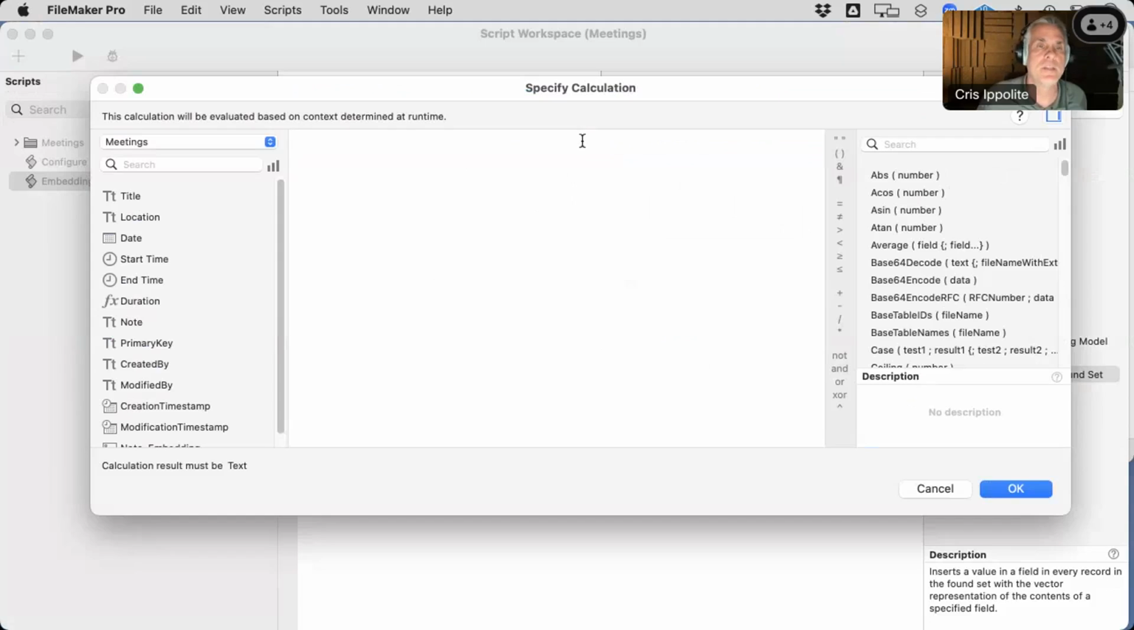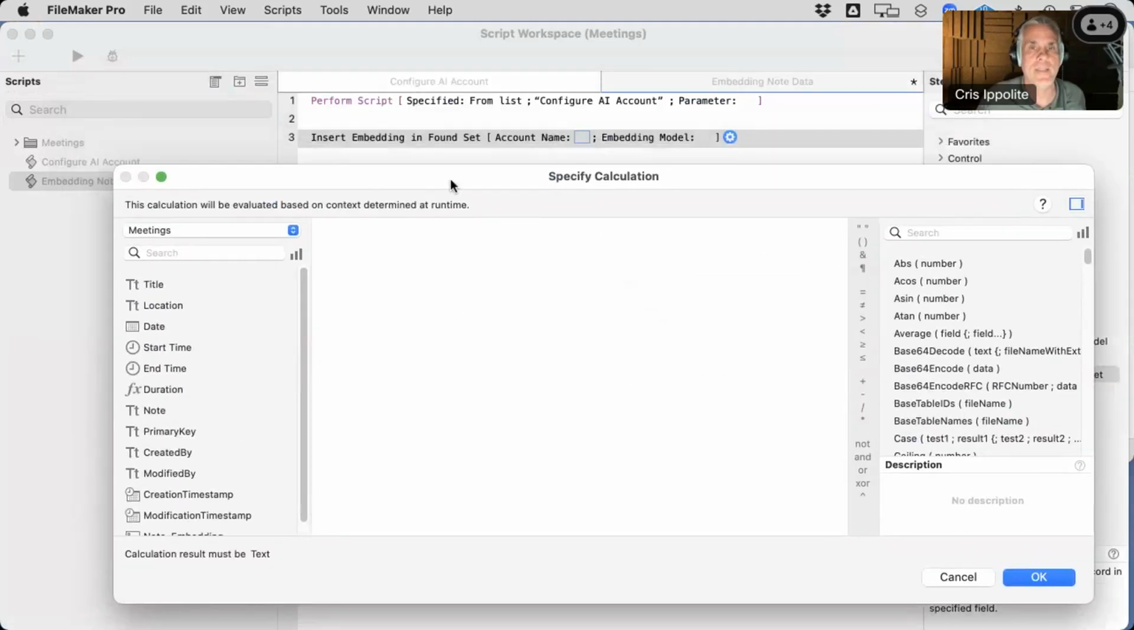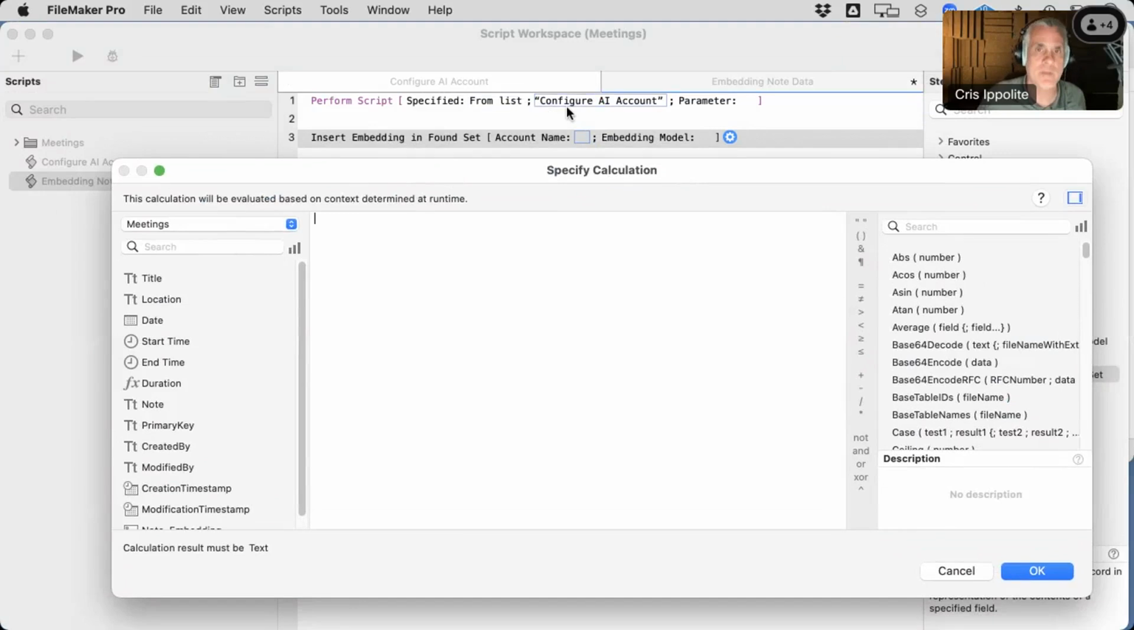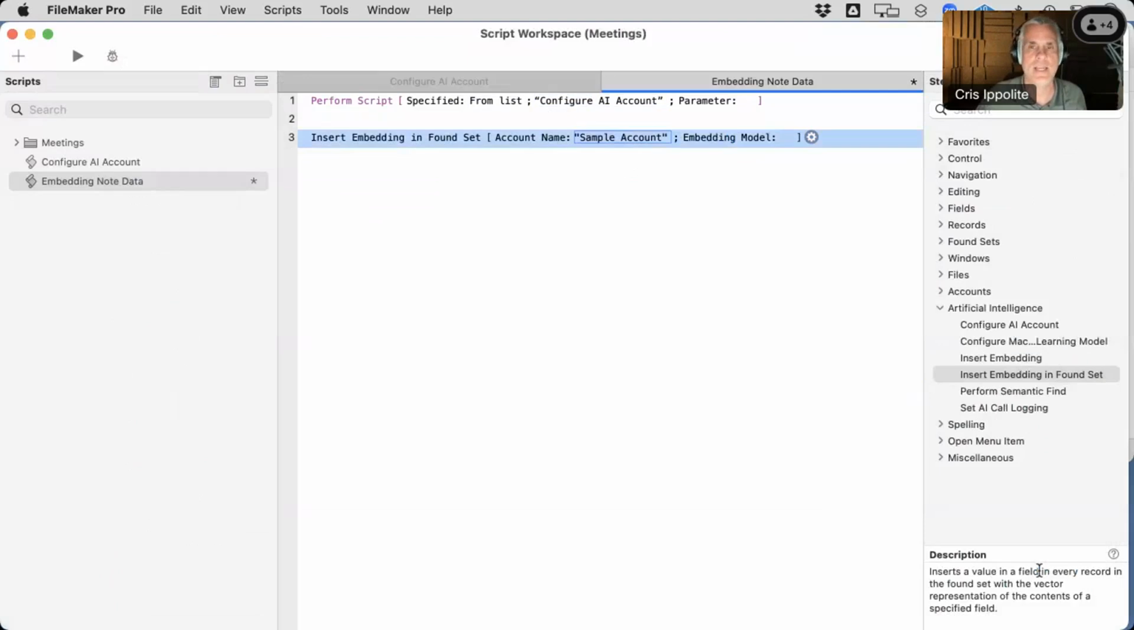And the first input that you see is the account name. And that, just as a reminder, is the account name that we established in the configure AI account. And just as a reminder, the one that I'm using is sample account. Okay, just enter that as text.